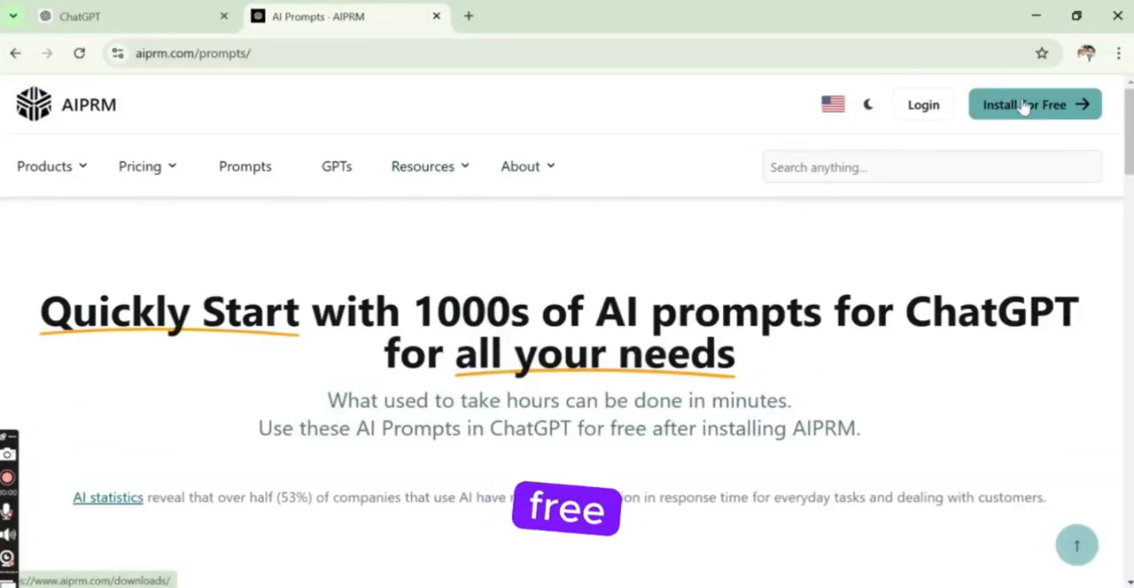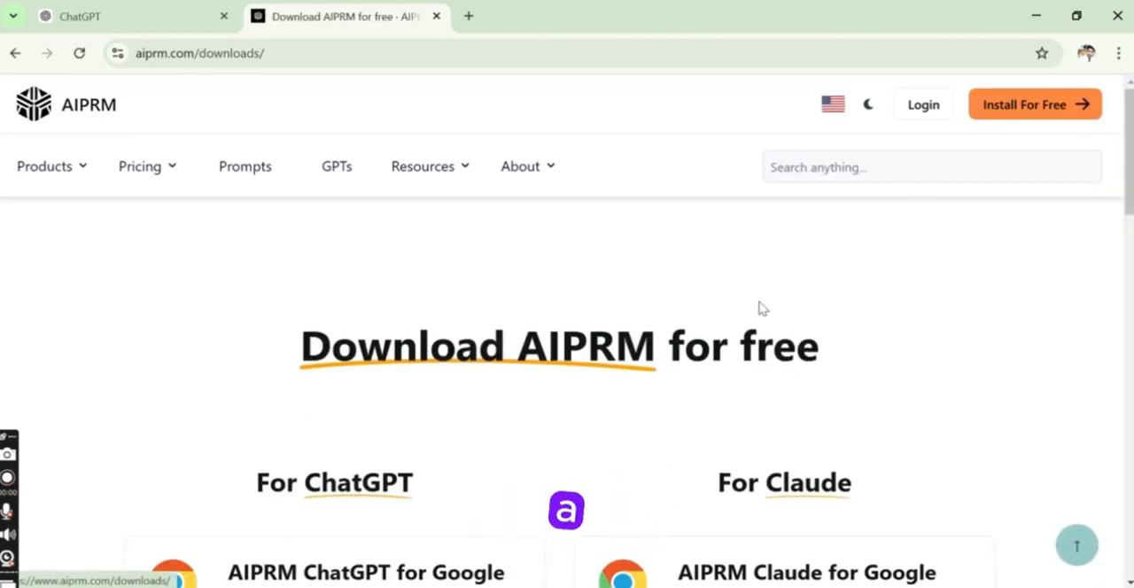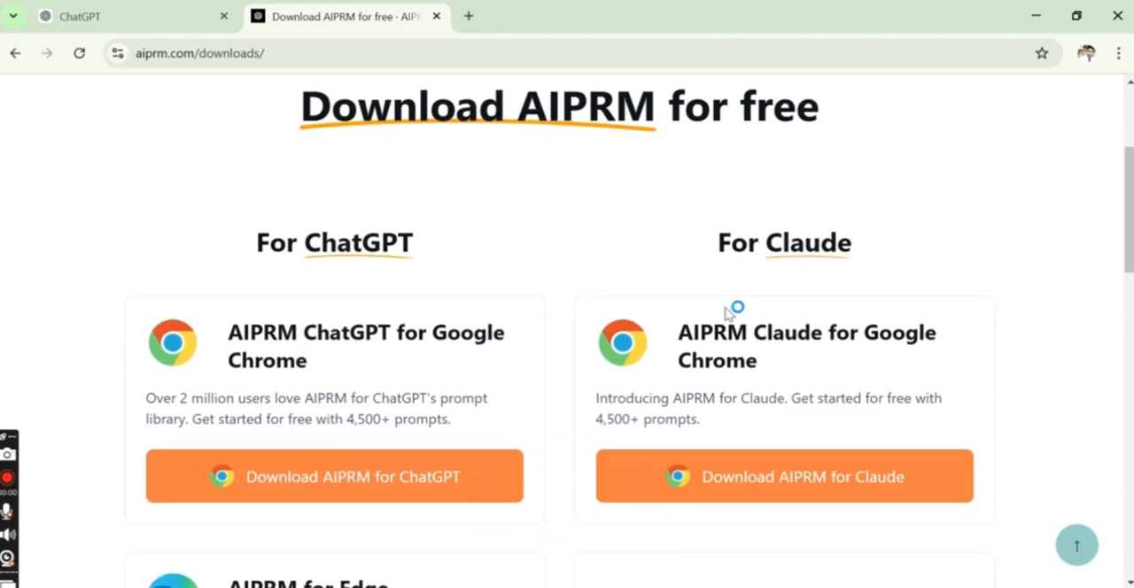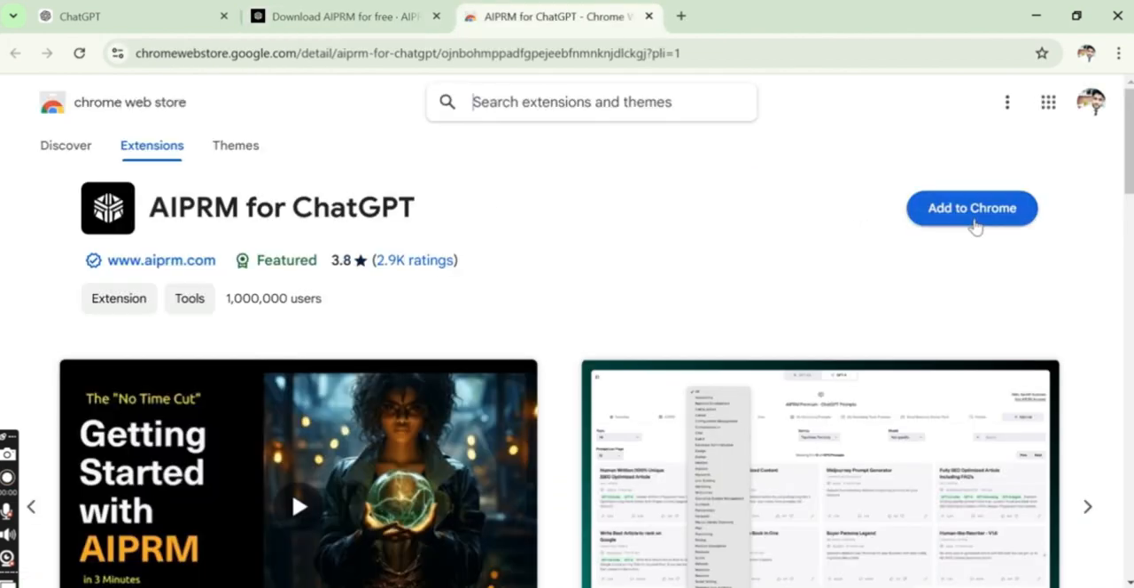Click Install for free to proceed. You'll see multiple options, such as AI-PRM for ChatGPT for Google Chrome, or AI-PRM for Cloud for Google Chrome. Choose the ChatGPT option, click Download, and then Add to Chrome.